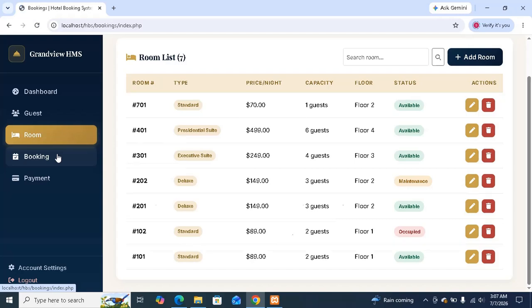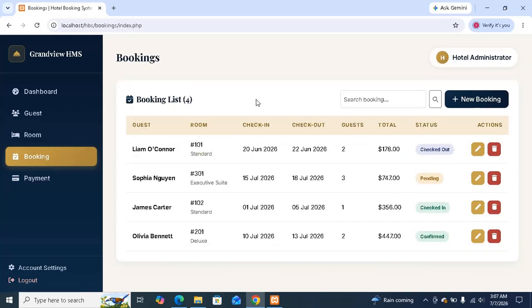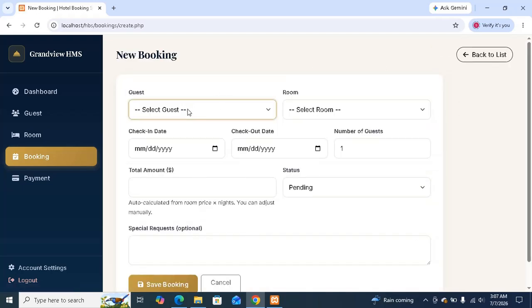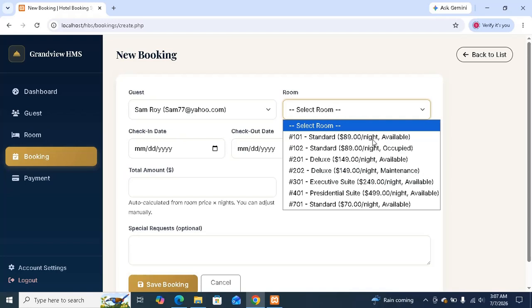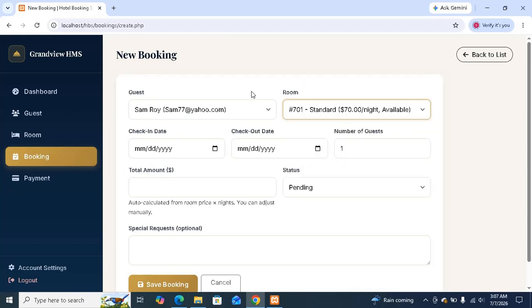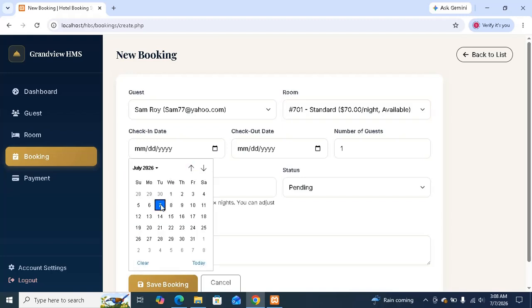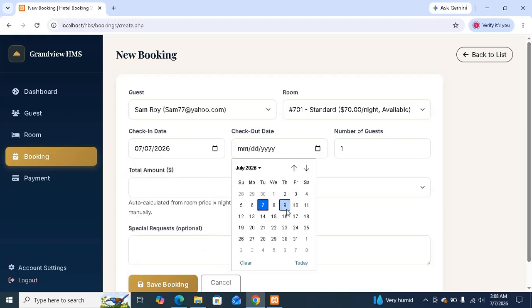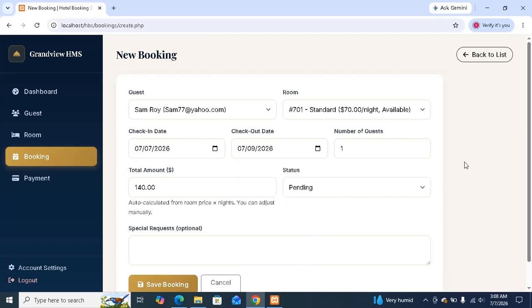Now for booking. I'm going to add a new booking. Guest: select guest. I will select Sam Roy. Room 701. Check-in date, let's give today's date, and check-out, let's give this 9. Number of guests 1. As you can see, the price per night is 70. Sam is staying 2 days, so 140.